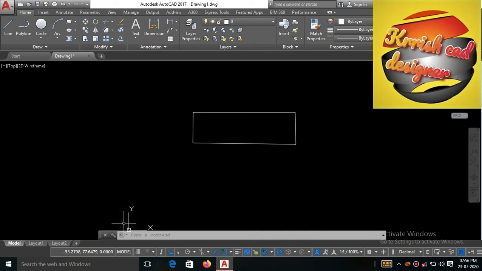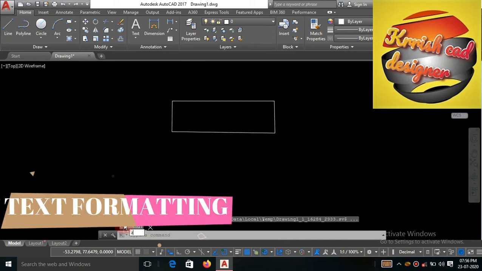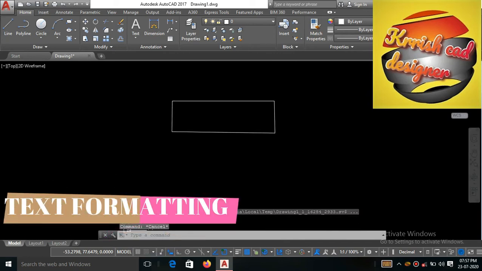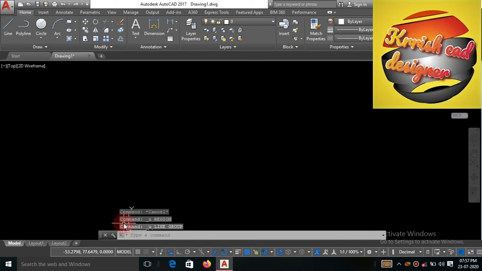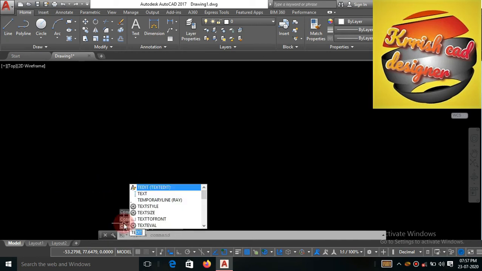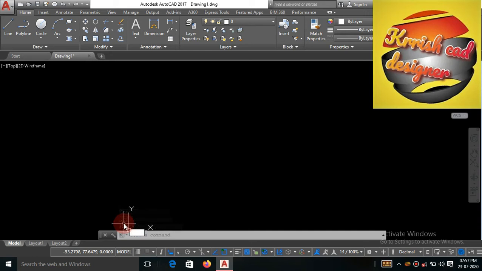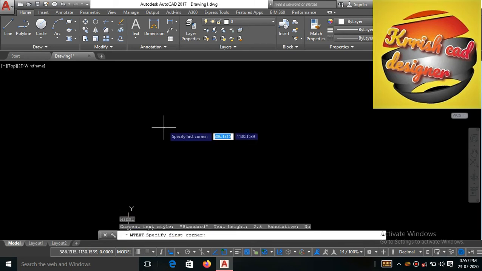So our next command is text formatting, and its shortcut is T enter. In this, we can insert text in the drawing area. We can also control the text type.